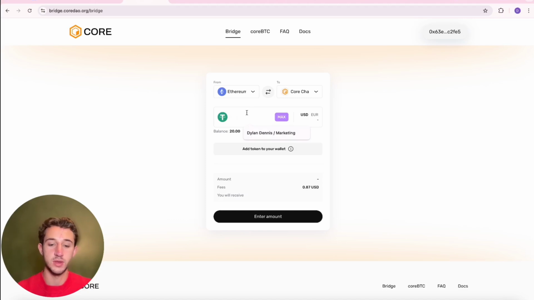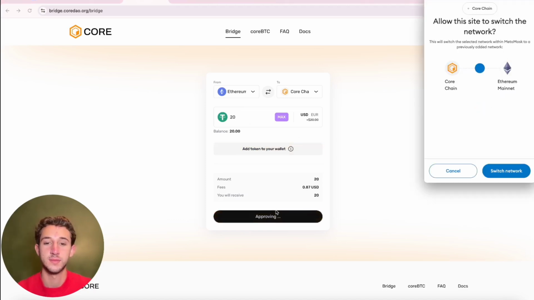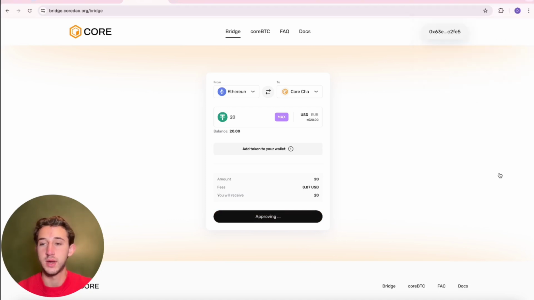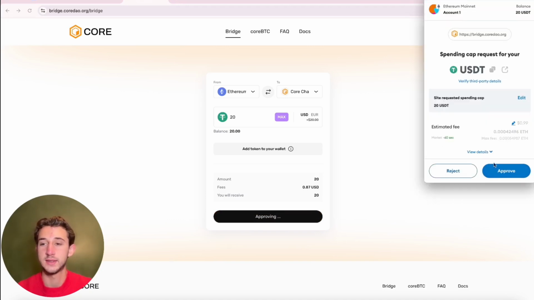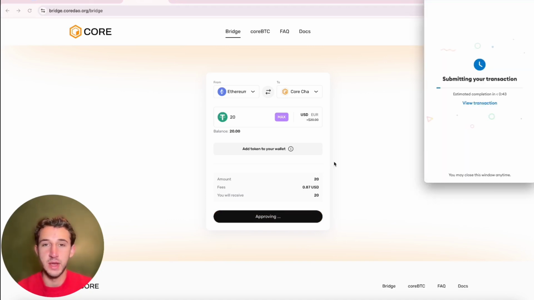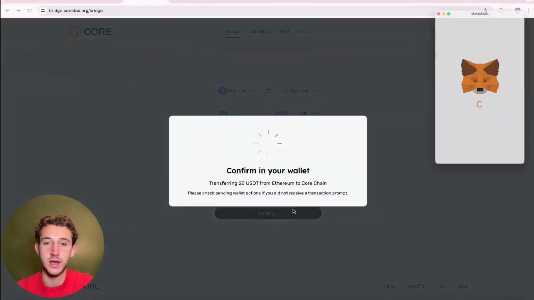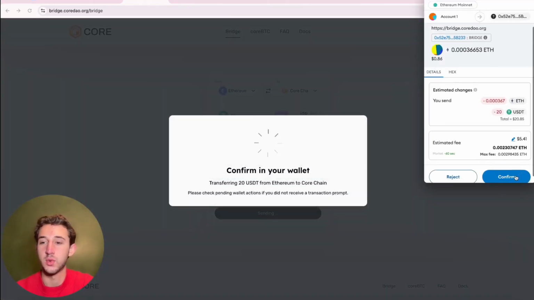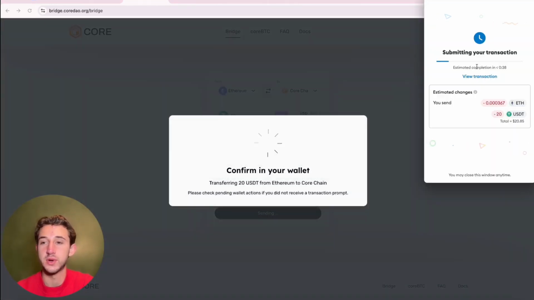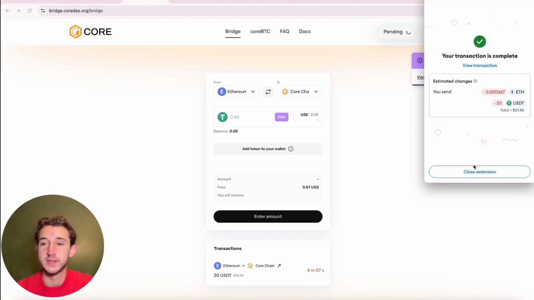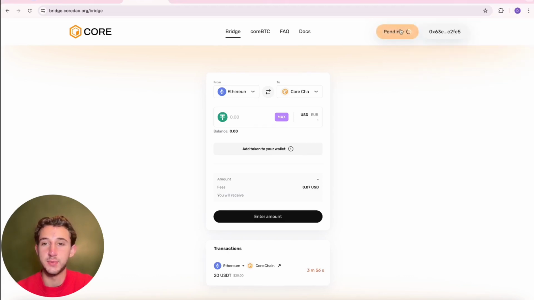All right, then you're going to put in the desired amount that you want to bridge over. Click approve, then click switch network, next, then approve. Now we wait. Then you're going to want to click transfer again. You're going to need to confirm this in your wallet. Then we just wait for it to submit the transaction. All right, your transaction is complete. And as you can see right now, it's pending. All right, it's finally complete, as you can see down here.